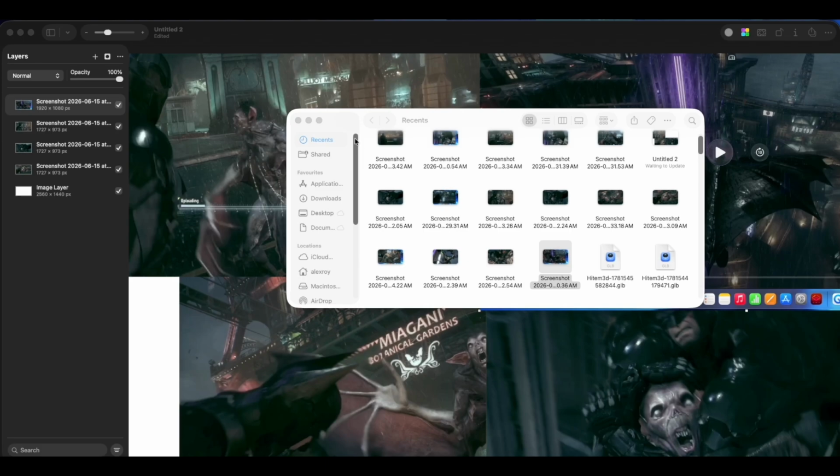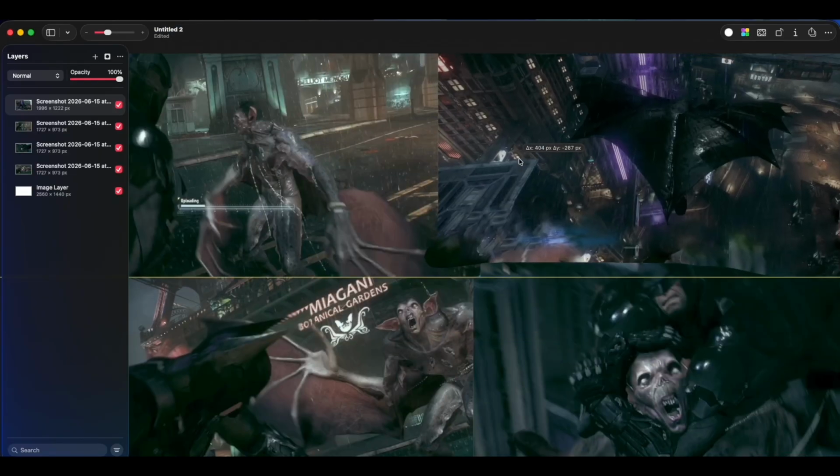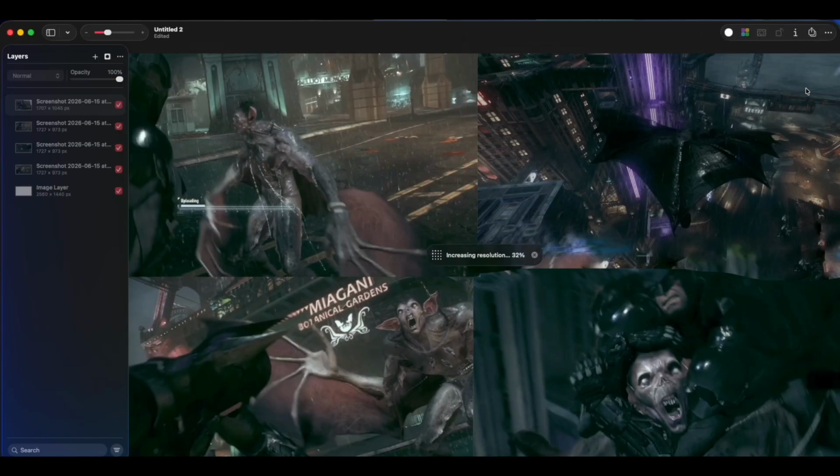Now I'm gonna work on it. Now I'm removing the part I don't need. I'm using the tool called repair, and I just fast forward the time because I don't want to waste you guys' time. After that I'm just increasing the resolution of the photo, so it looks much better.